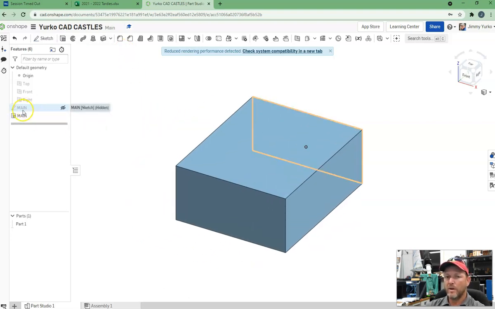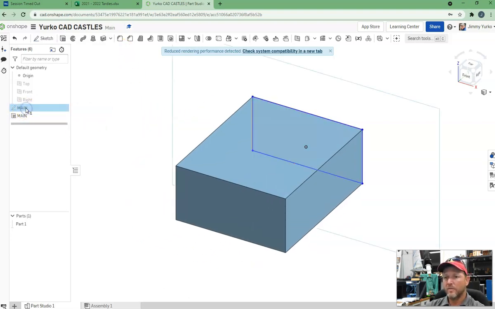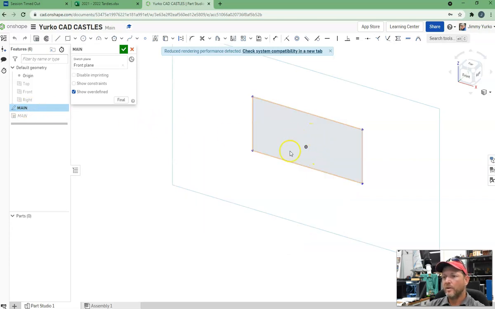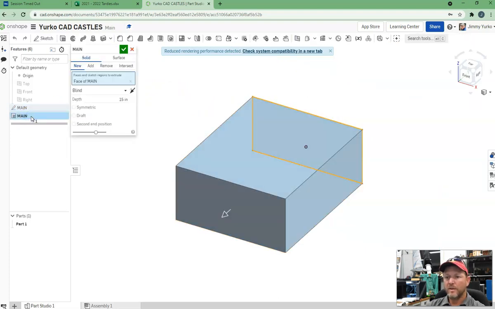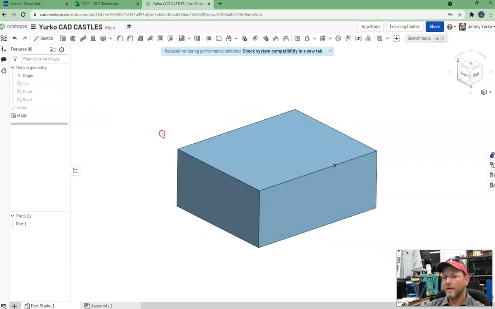And now over here in the browser you can see that we have a sketch. I'm going to double click on it, this is called main, and it is just a plain old rectangle. And then if I double click on the second word main here, that's my extrusion, and it's also called main. So here we have it.